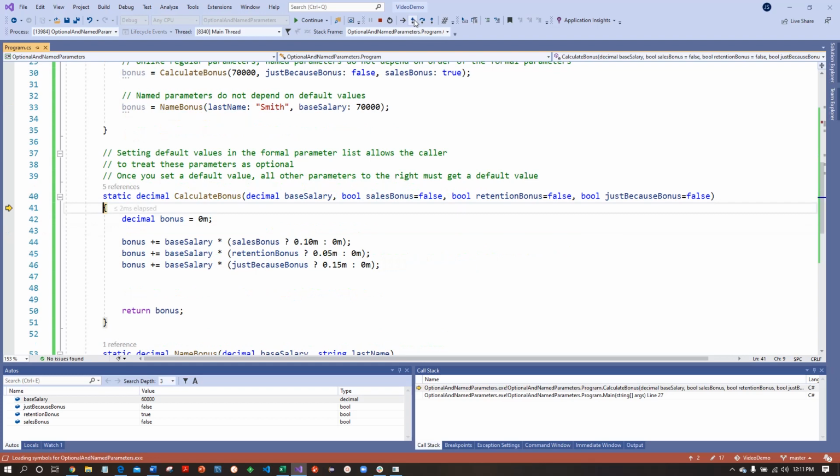Trace into this. And we can see that we've successfully passed those parameters, retention bonus true and false. Okay, named parameters, very useful. Again, when you have 3 parameters or several parameters, all of the same data type, it helps to document that code, especially flags like this.